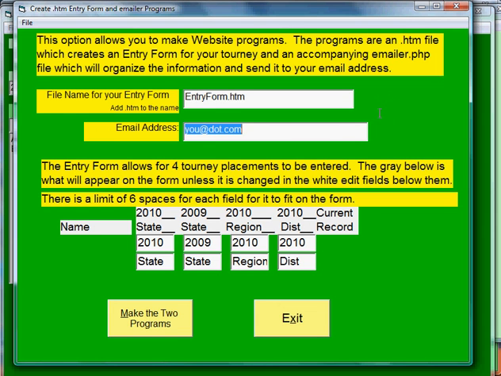ISP, then you might want to do this because it'll create an entry form. That entry form will be under an HTML, and then you put in your email address, which it will automatically, once they fill out the form, it will be sent to you, submitted to you. This will create 2 programs. You can set up whatever you want down here for your qualifications or what you want for criteria for seeding. And you might want to put the name of your own tournament here.